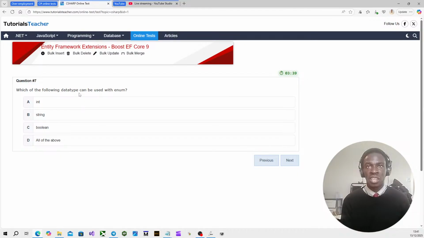Which of the following data types can be used with an enum? I know ints can be used. I believe strings and booleans. So I think it's all of them. I'm not too sure.